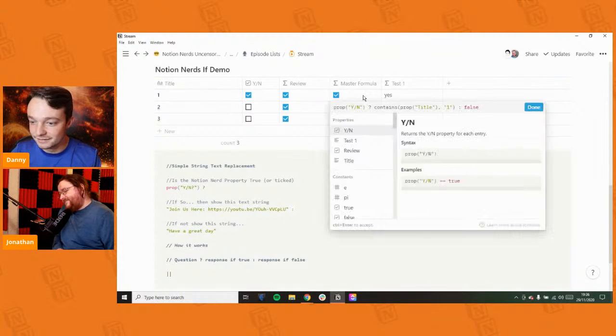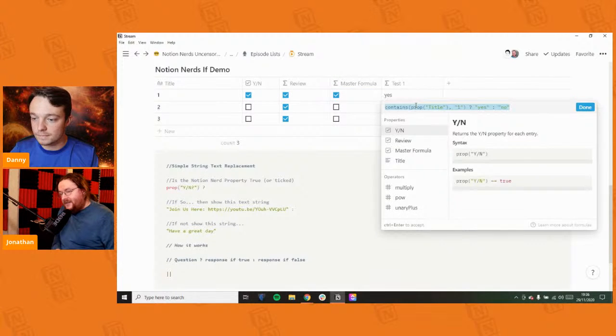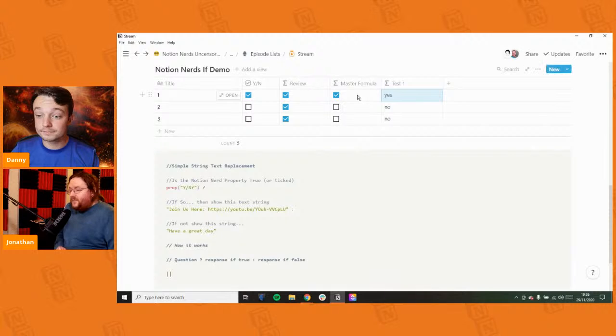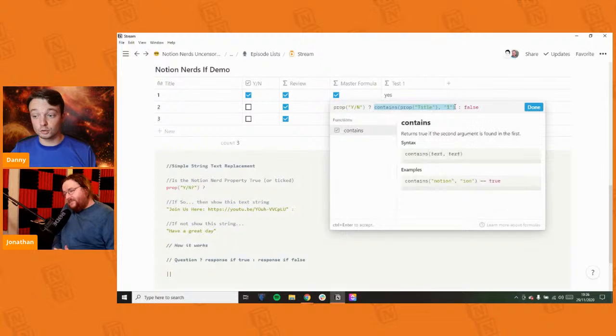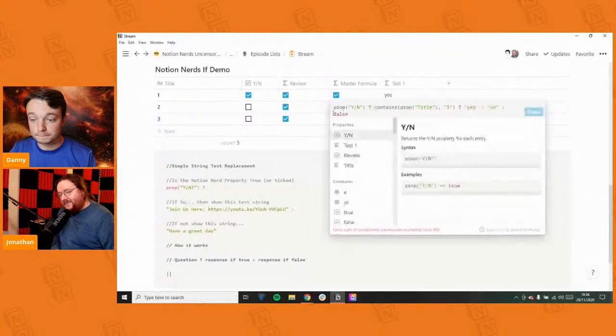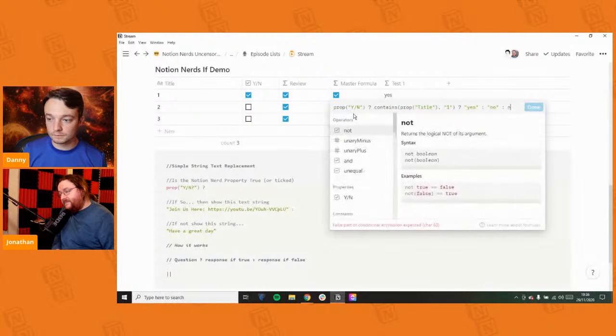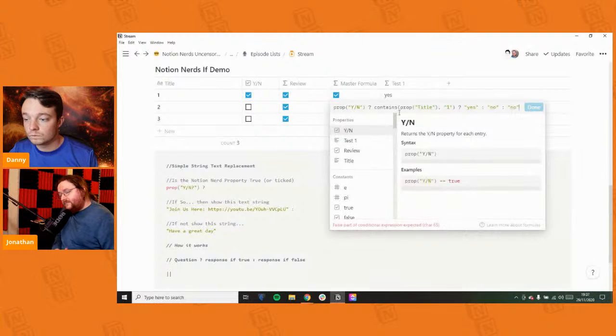Right. So why don't we ditch this formula and add a few more properties in and make it a little bit more spicy? Sounds good. Do you want to do that? No, you can. What do you want me to add? I don't mind. Helpful. Okay.